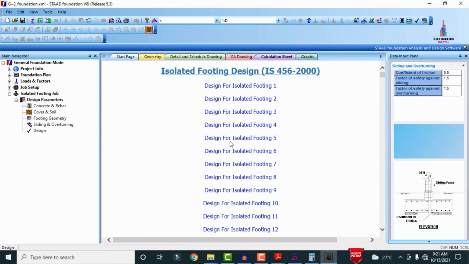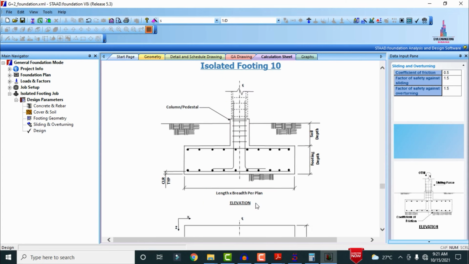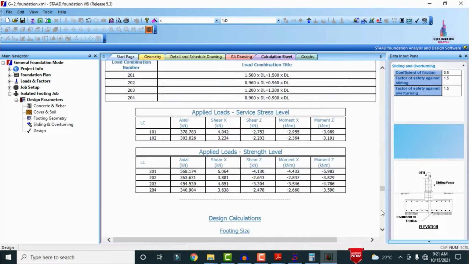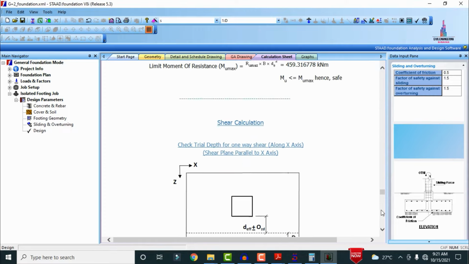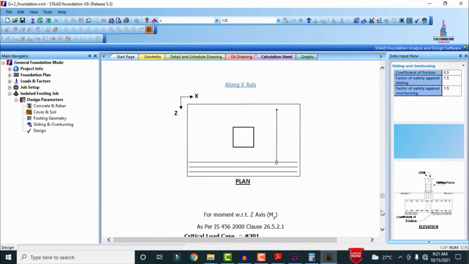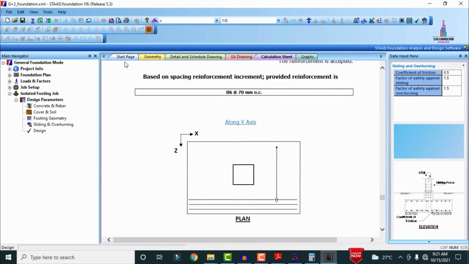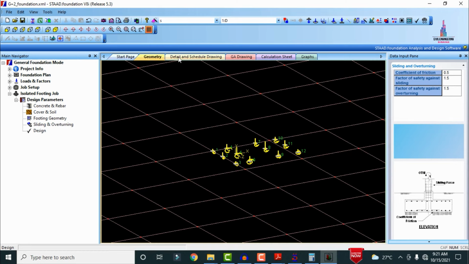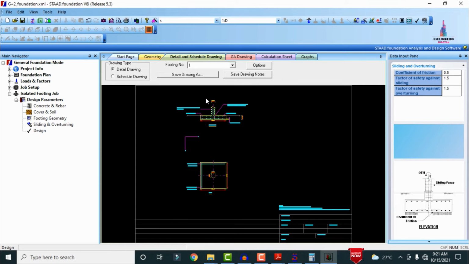Select any one of the foundations from this. I'm just selecting foundation number 10. It will consist of each and every individual calculation. You can directly print these respective values for site execution, depending upon your considerations. Okay, so you can click on the start page, geometry. So this is the geometry, details and drawing. So these are the details and drawing for the respective foundation.